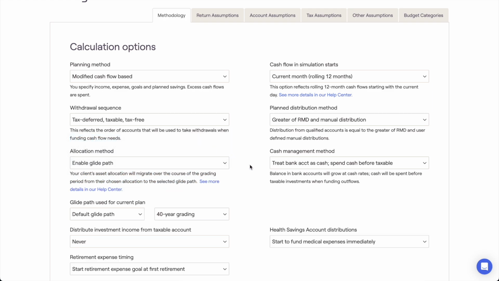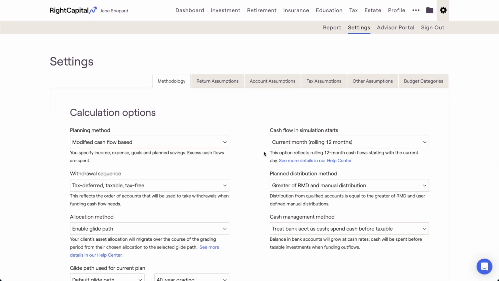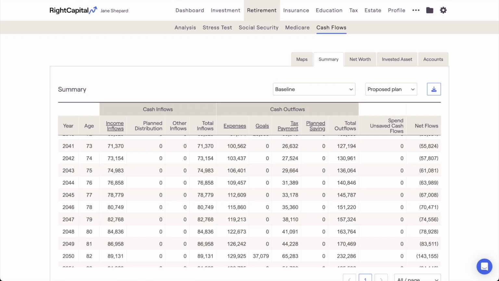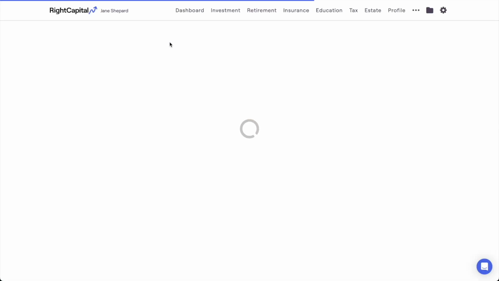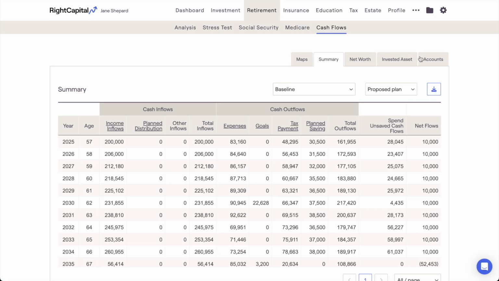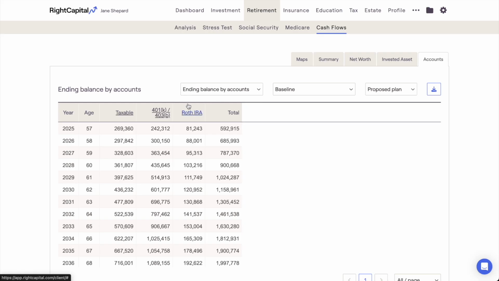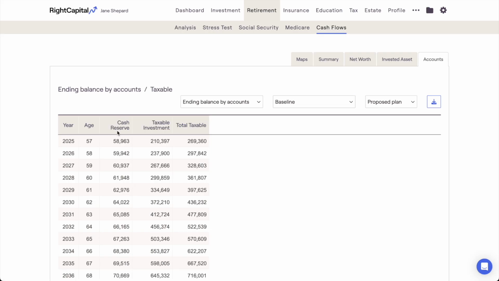The last of our top 6 settings is the cash management method. This setting determines how bank accounts will be treated within the plan and how a client's taxable account bucket will be divided between the cash reserve, which grows at cash rates, and taxable investments, which align with the allocation method. You can visualize a client's cash reserve as it's projected out into the future within the Retirement Cash Flows Accounts tab by clicking into the taxable column.